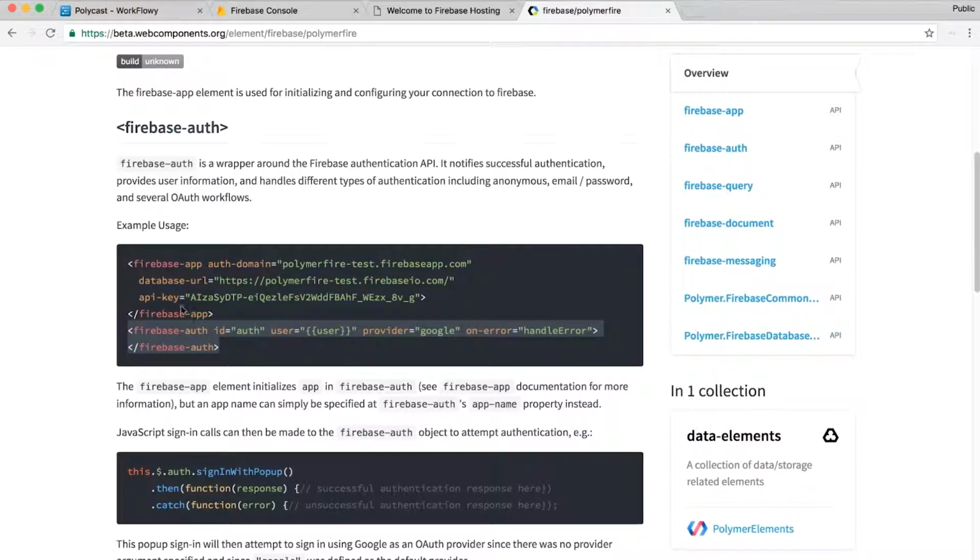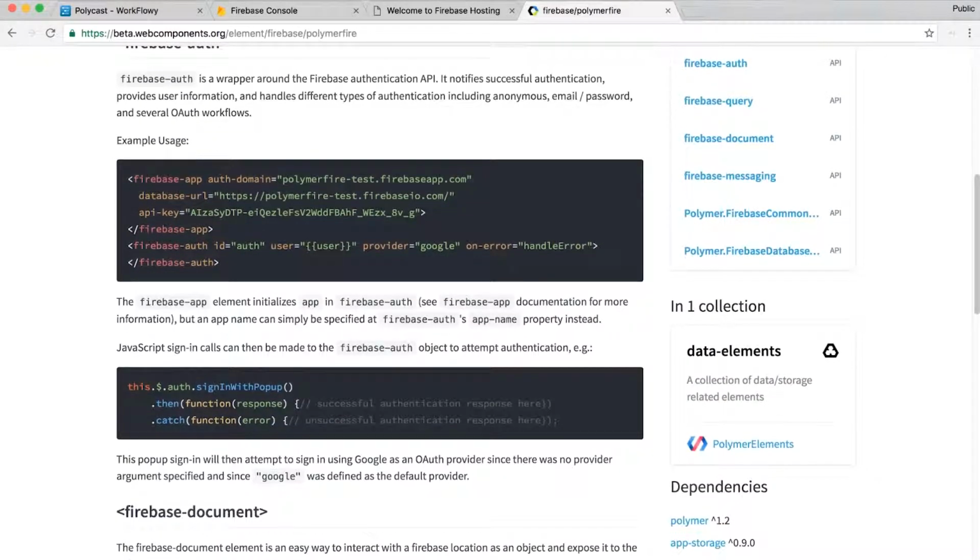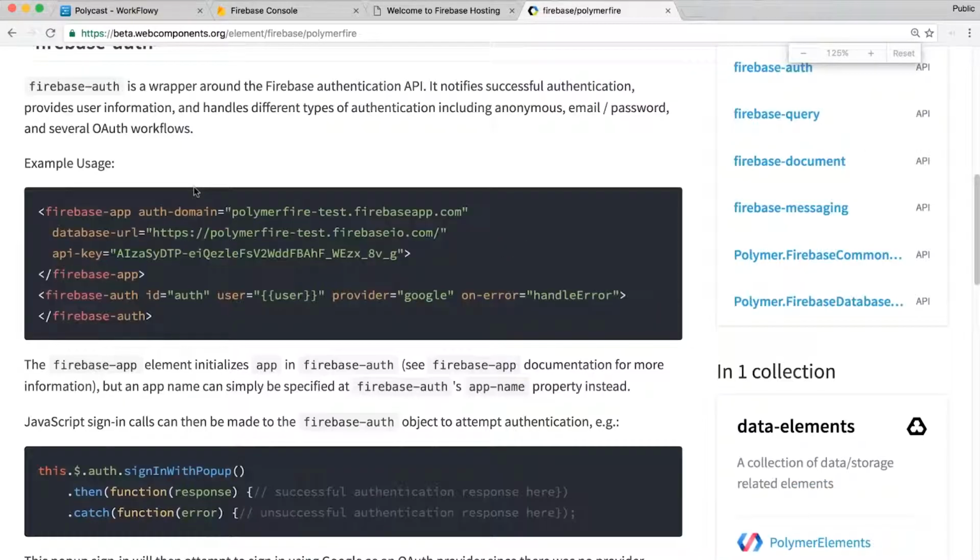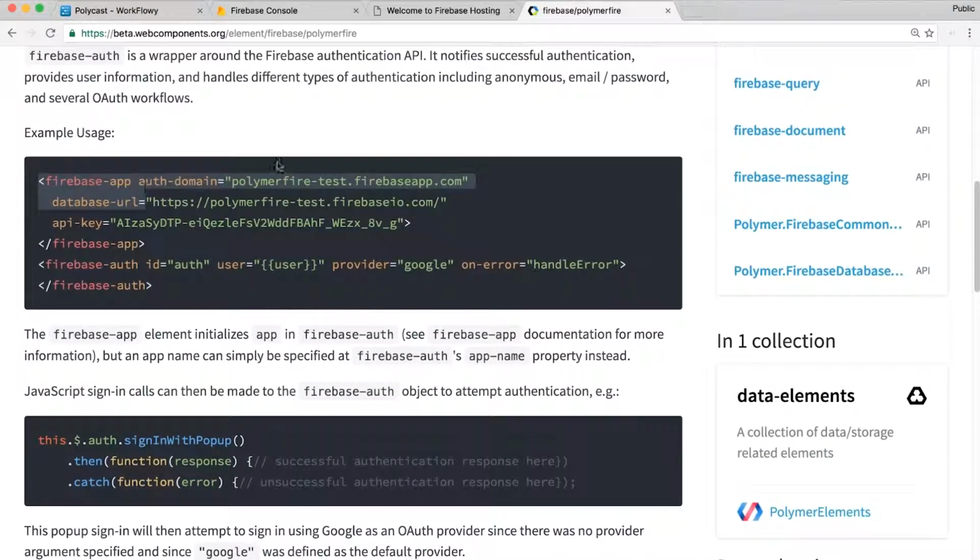So when I bower installed these, I got both of these already. But you can see the signature for how these work. Here, I'll bump this up a little bit so you can read that. So you create a firebase-app element. You tell it about your domain. You give it that API key that we copied earlier. And you create a firebase-auth element.